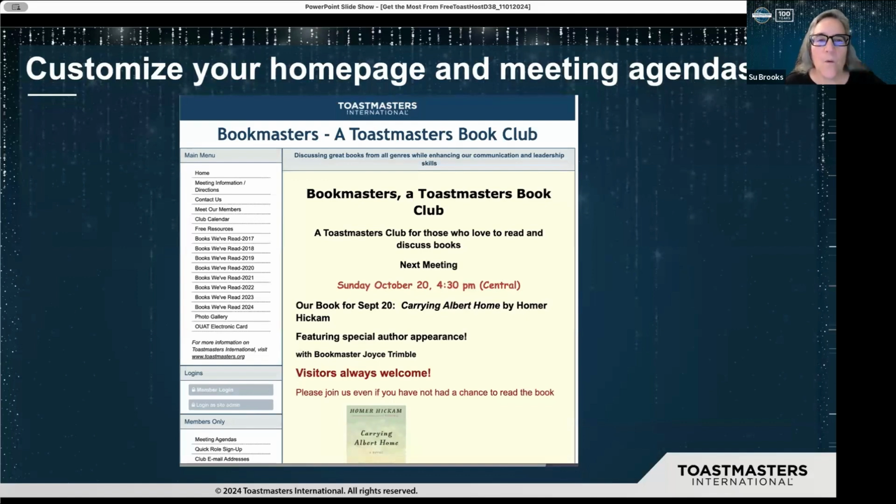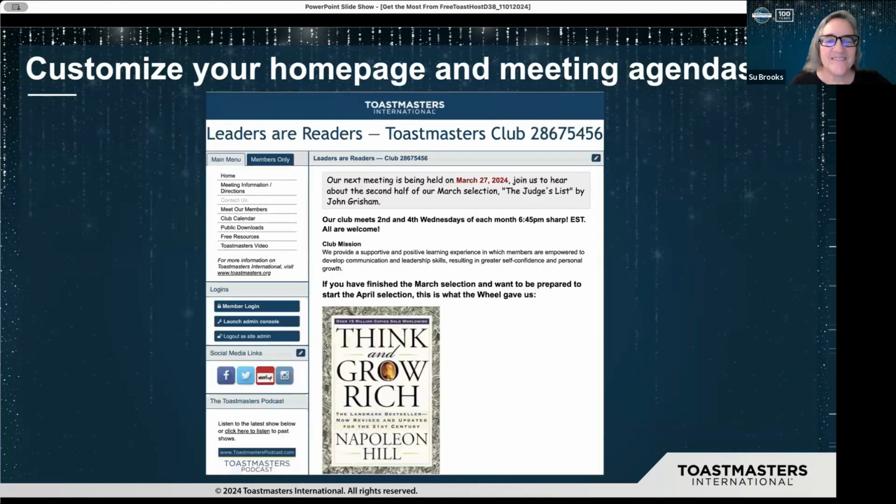So this is one way to customize your homepage. You can tweak it if you have a special interest, or if there's something that you want to focus on and share with the rest of the world. And you don't have to be a specialty club to do this, by the way. You could do whatever makes your particular club unique.